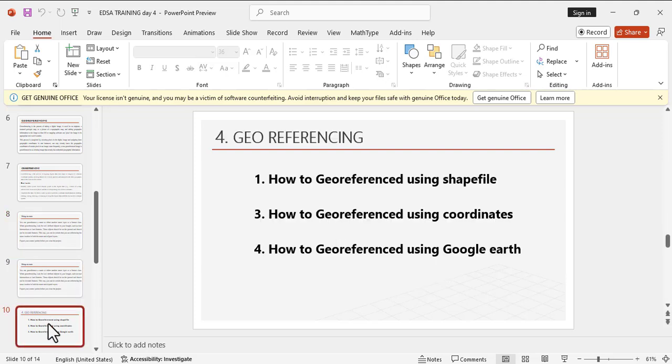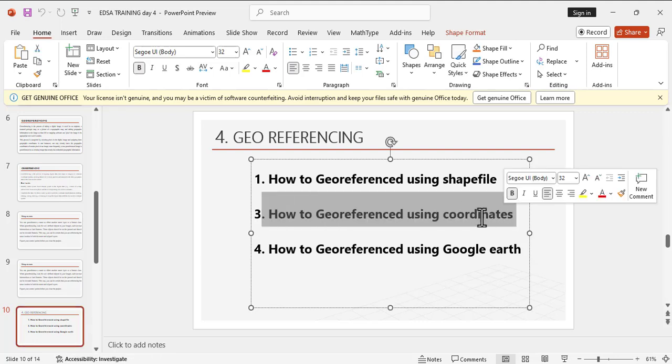So this is what we are covering in the practical session now: how to georeference using shapefile, how to georeference using coordinates, and how to georeference using Google Earth. All right, so this is how we are going to go about this. But I think for this video we may be doing only two, but let's see how we go. We'll start with how to georeference using coordinates.